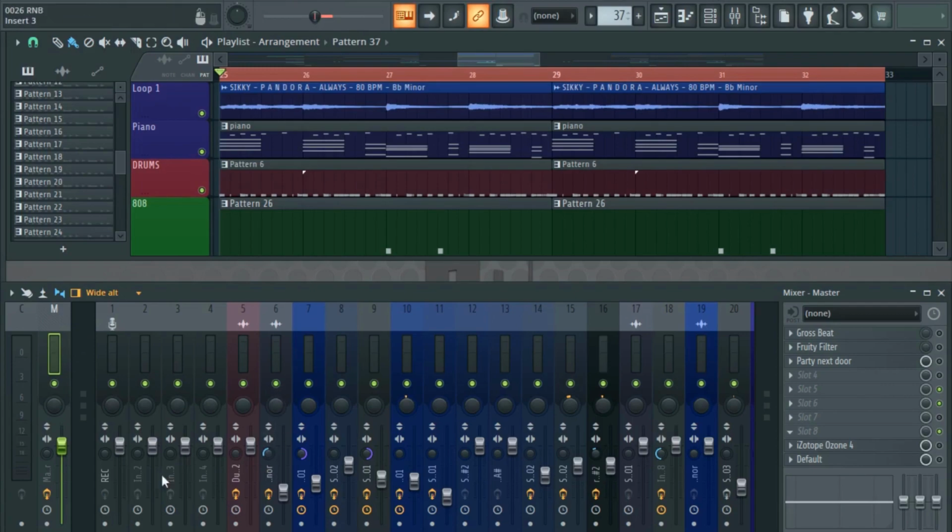So let's listen to the beat with the preset. Now, guys, look at how open the beat became. Look at how the drums are feeling, guys. Focus on the drums and the depth and width of the beat. So, with iZotope and Fruity Limiter.